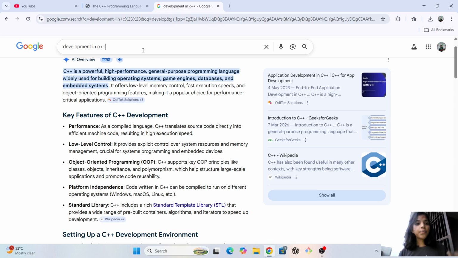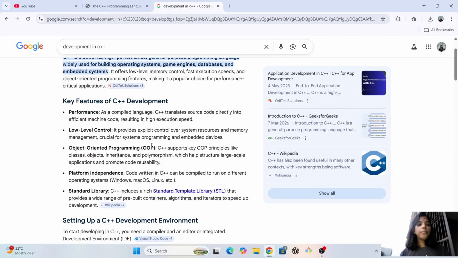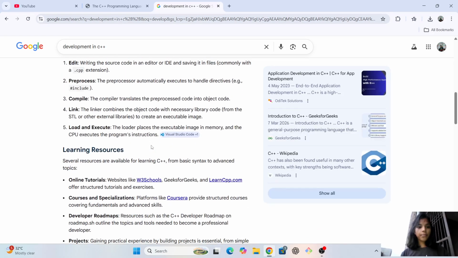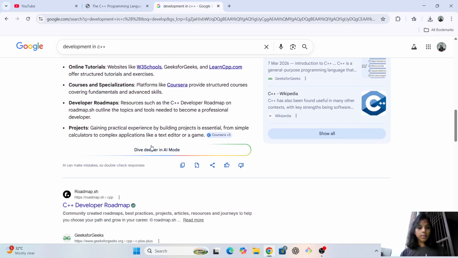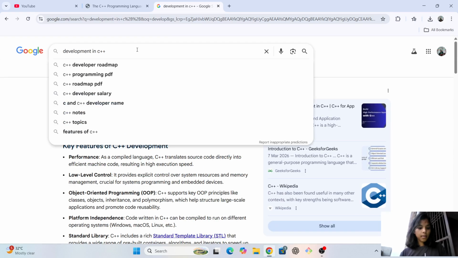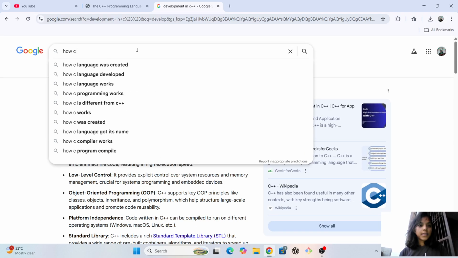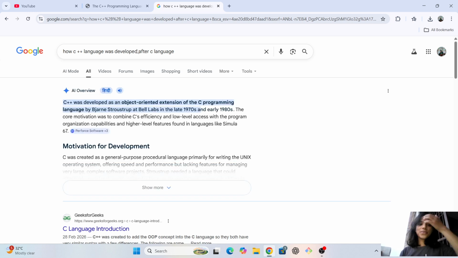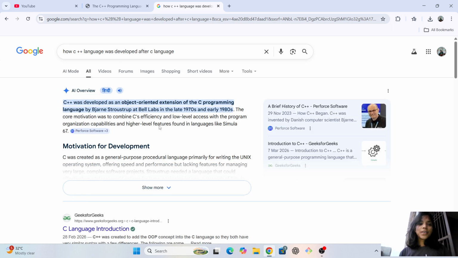So this is the development. First thing first, I'm just explaining to you. How was the C++ language developed after the C language? This was my question that I'm going to ask Google itself. Google is saying that C++ was developed as an OOPS extension of the C language.